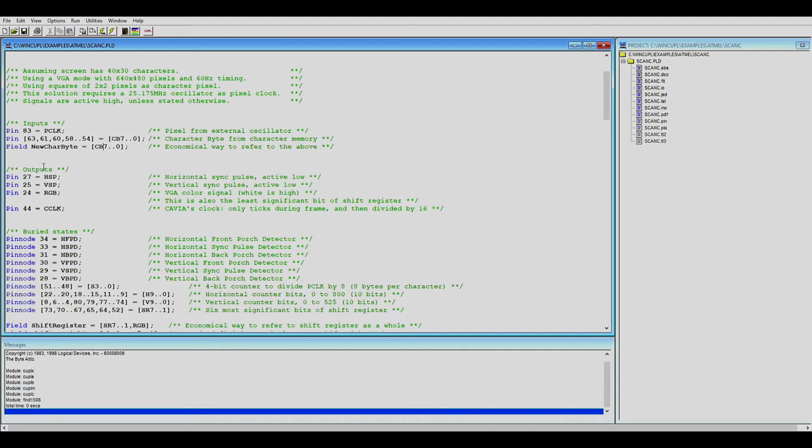And then we have the outputs, which are basically the 3 VGA signals that go to the monitor. The horizontal sync pulse, the vertical sync pulse, and the RGB signal. Usually it's 3, but we will wire all of them together because it's just a black and white video signal. Then SCANC also generates the cavia clock, which is 1/16 of the pixel clock. So this is also an output of cavia.